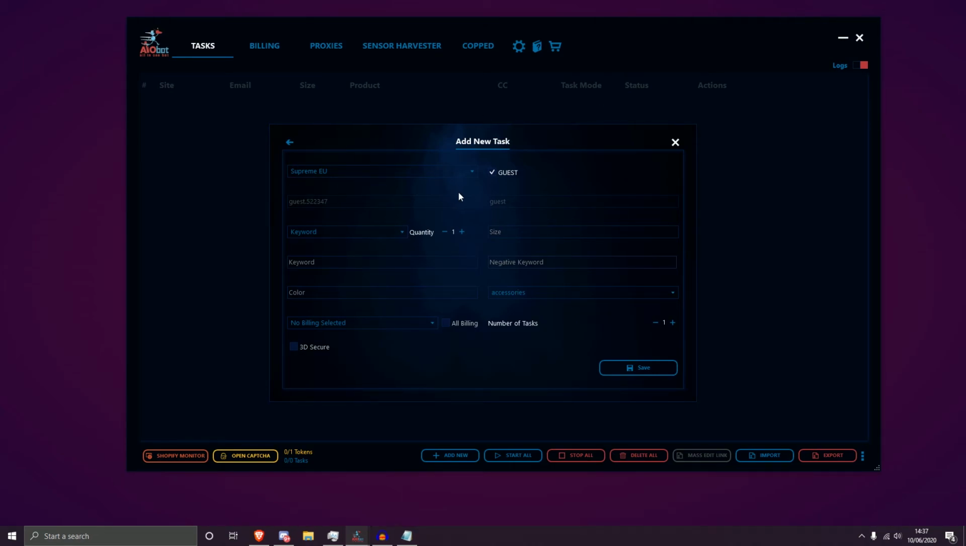So we're going to hit Supreme EU because I am from the EU, and the guest button is essentially used for sites that have accounts. Now because Supreme doesn't actually have accounts with you, you put in your payment details per checkout. That's why you can't actually change that. That's why it's set as guest. But for sites on Shopify where you can actually log in, if you uncheck this button, you can put in your own account there.